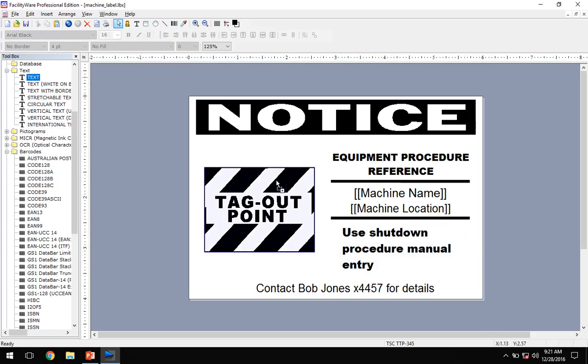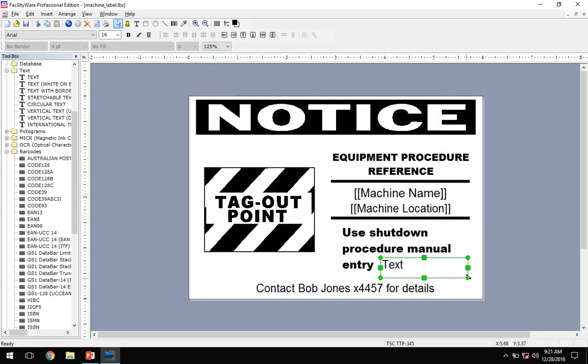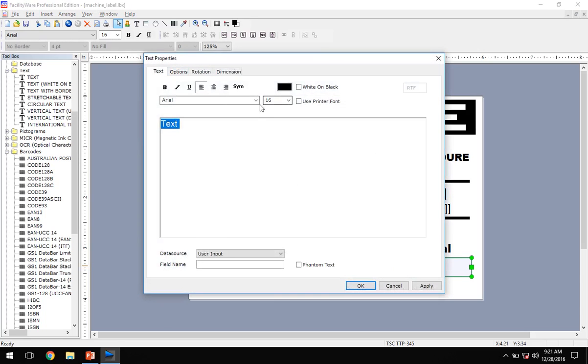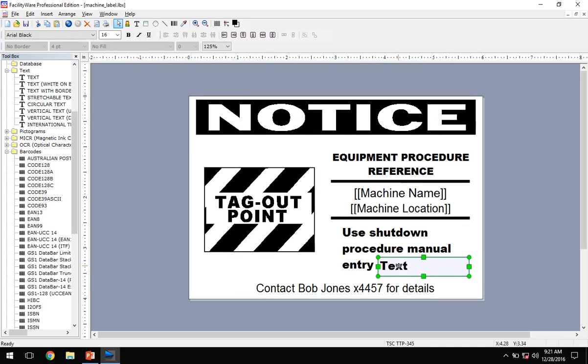Alright, now at this point I've got my static text which will not change. I'm going to bring over another text object over here. And I want the font to match, so I'm going to make sure that matches. I'm using Arial Black right there. And the font size, I'm going to click on this one. This is stretchable, so it adjusts the size. That's 16. So I'm going to make this other one 16 as well.